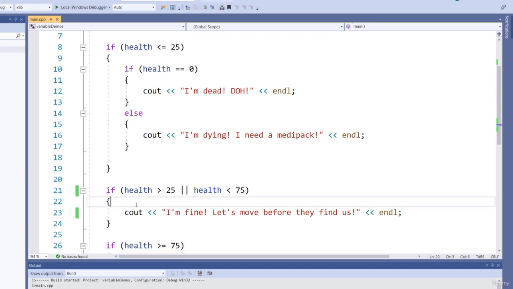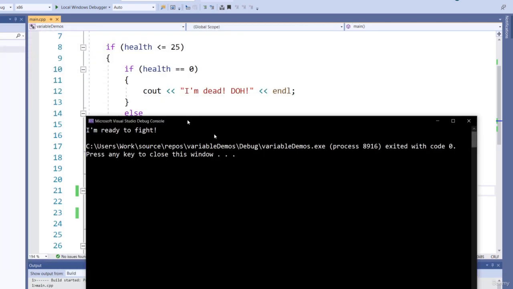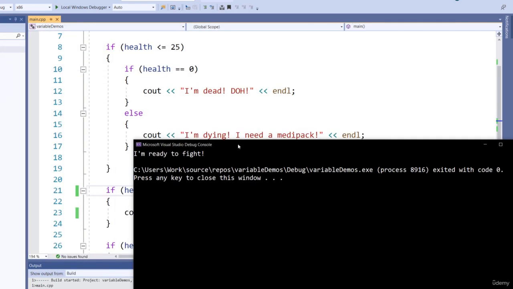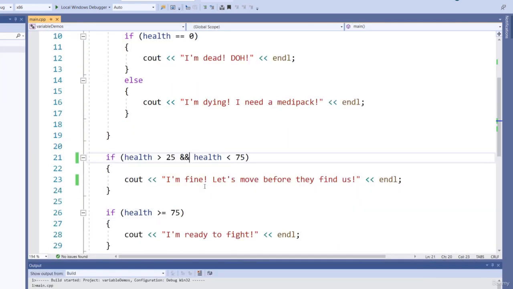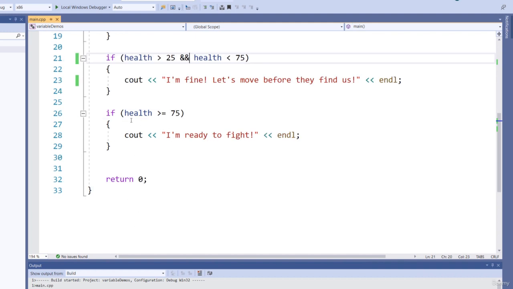So just like we did in the previous example in this video, we had to check between 5 and 10. So here we have to check between 25 and 75. Okay, so this has to be an AND. If we run this now, we see we are ready to fight. It'll only go down here and this will be true and it will print that out.